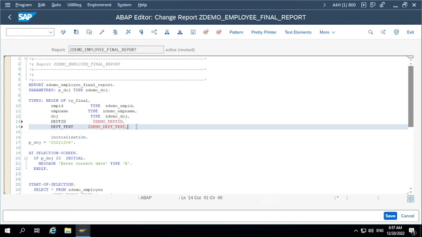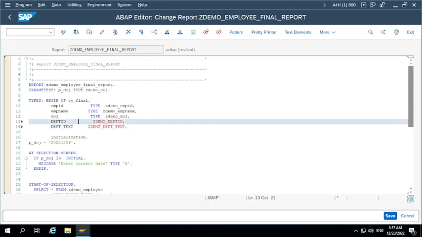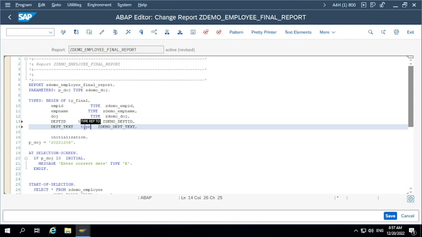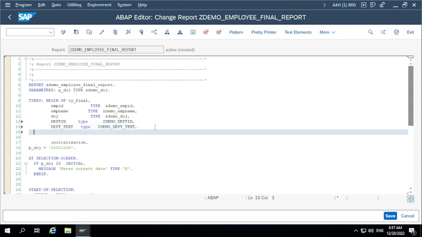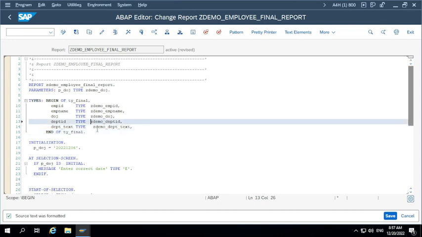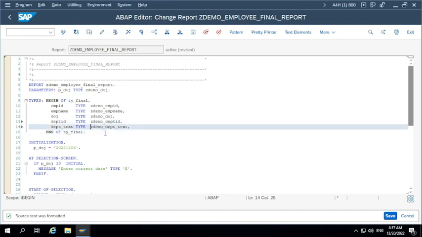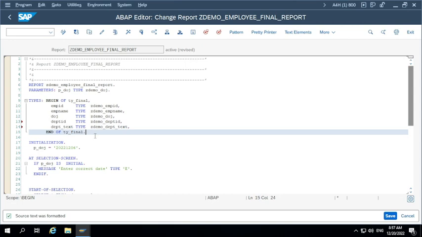Now my type structure is ready. Type, end of ty_final. This is my type structure, the fields which I want to use in my internal table. Right? Now let's define an internal table.